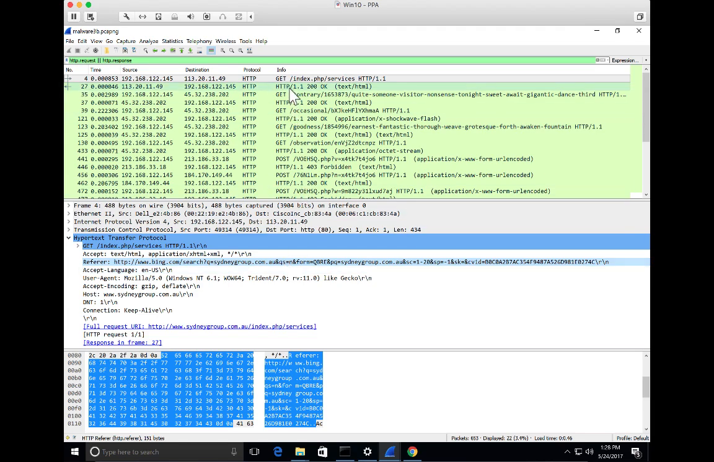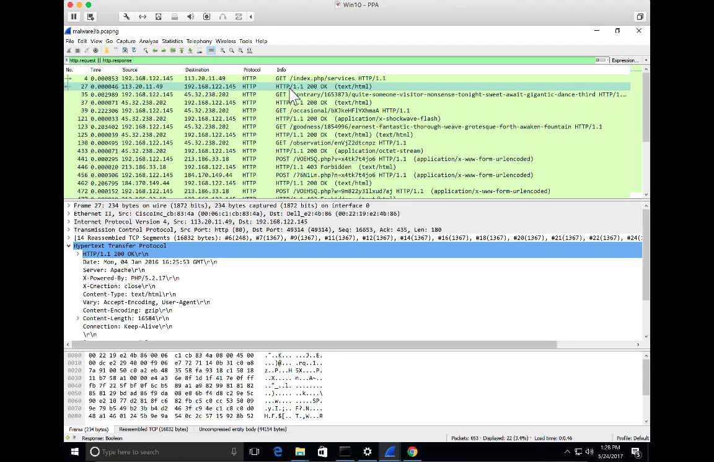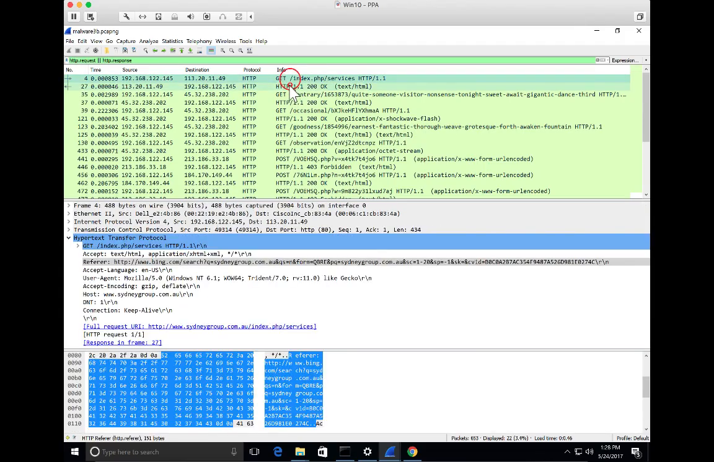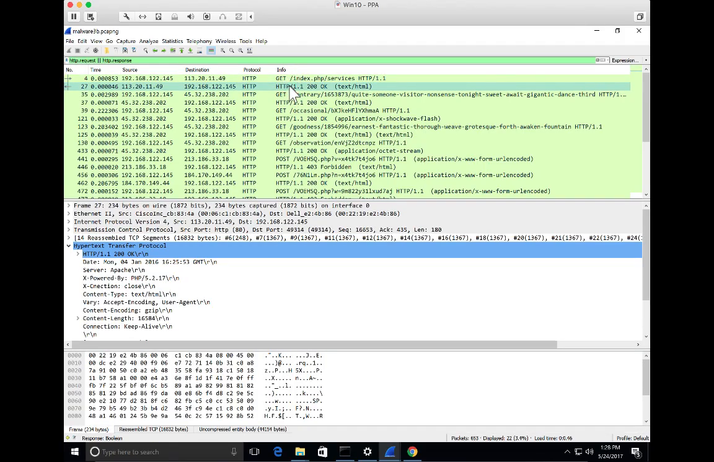In this case, we see that the data was returned successfully. We could look into this a little more, but this seems pretty legitimate. So let's go ahead and look at the next thing. And I want to take note of the timing here as well.